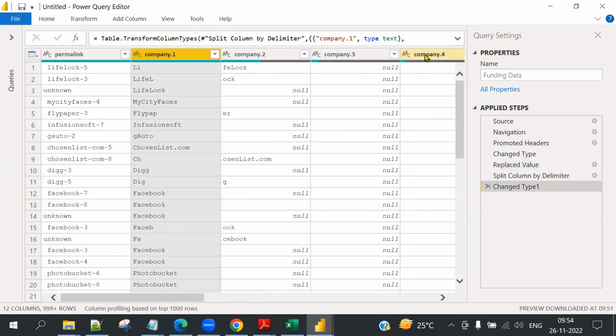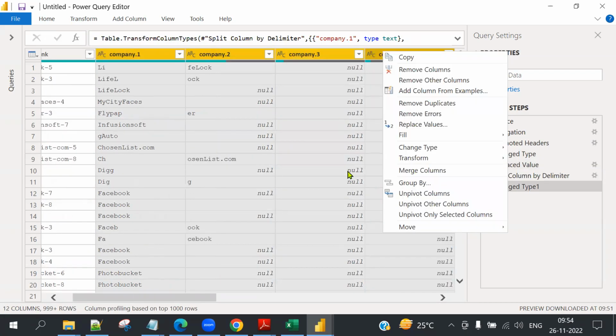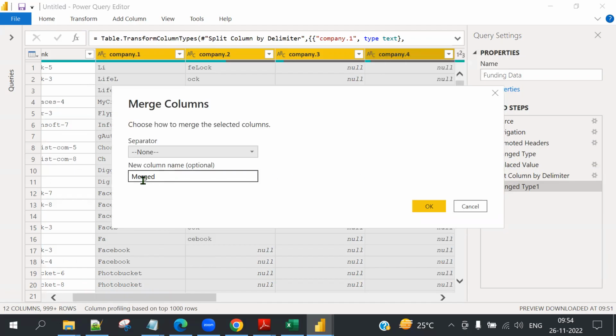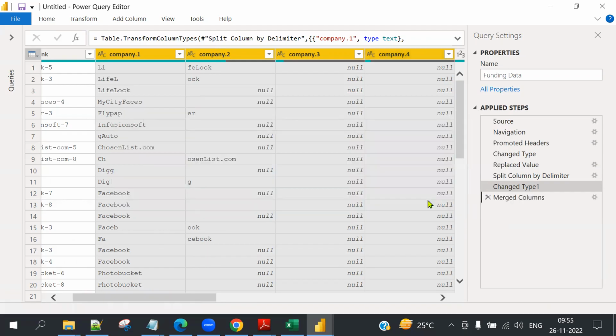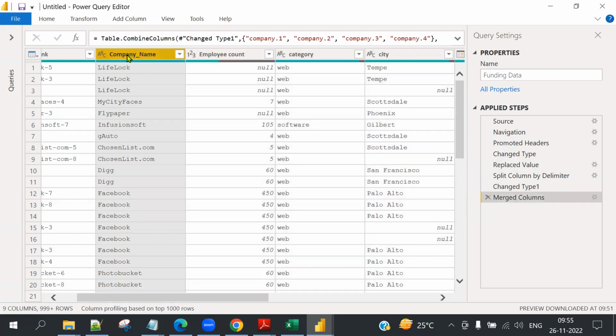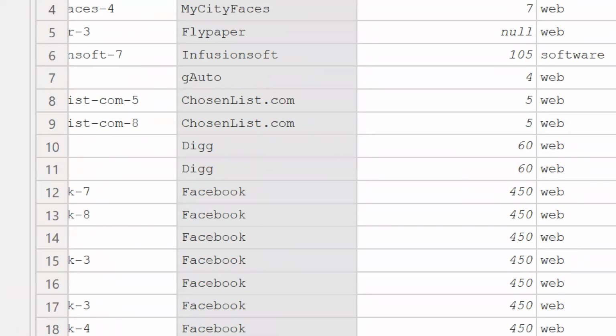I will combine all. After split, right click, merge. Don't take any delimiter. Simply merge it. Separator none. Split by space, merge without delimiter. I will take here company name. Click OK. Now looking good. Any issue is there?